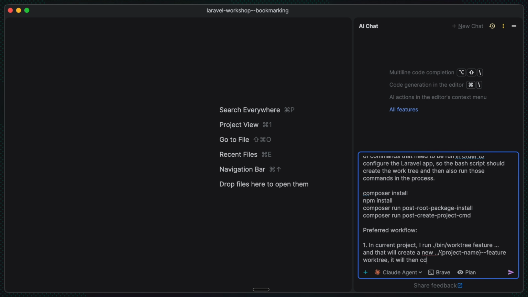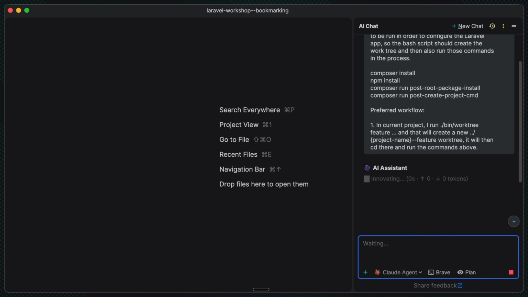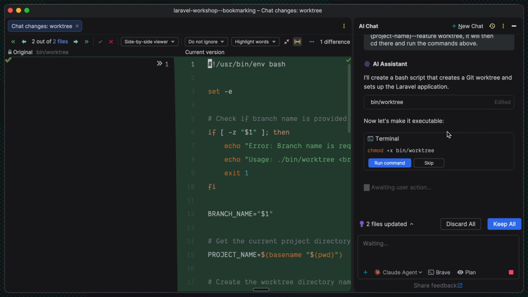It will then cd there and run the commands above. Yeah, just something like that to get us going. Okay, so now it's going to generate a bash script for us that we can use. All right, that was super quick. Why don't we view unified?